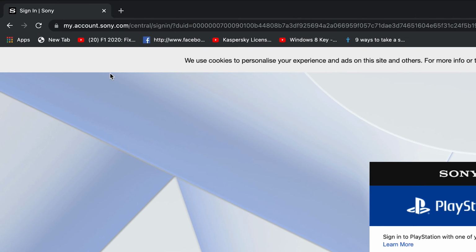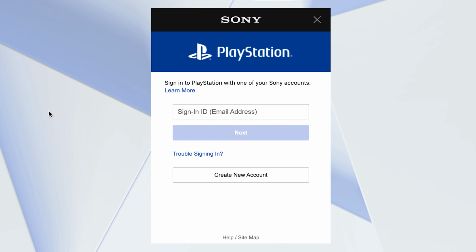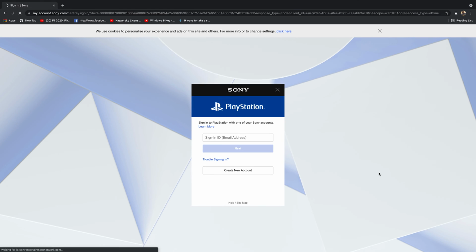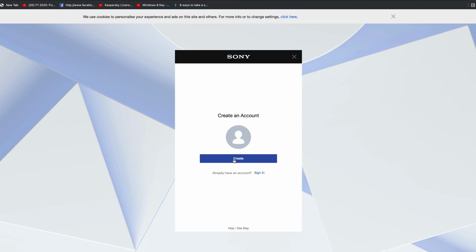And don't panic when you see it's been redirected to Sony.com. It's because PlayStation is a Sony company. That's why you should see that. Now, on this page, instead of signing in or putting in your email address here, simply click on create new account. So click on that button. And that should take you to the create account page. So this is where you start your account creation.